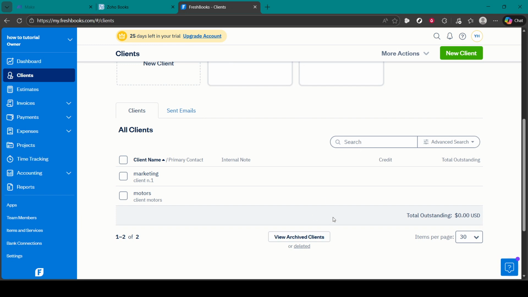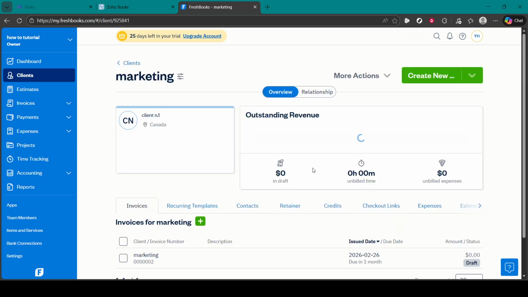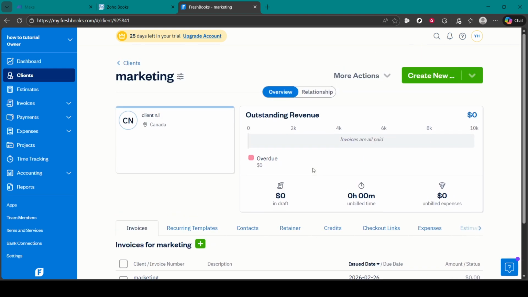Click the client's name to open their profile. On this screen, you'll see an overview of their details and any related activity. Take a moment here to double-check that this is the right client. If you see any open items like unbilled time, drafts, or pending invoices, you may want to address those first so you don't lose track of work or disrupt any billing you intend to complete.